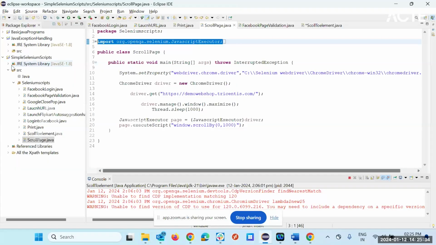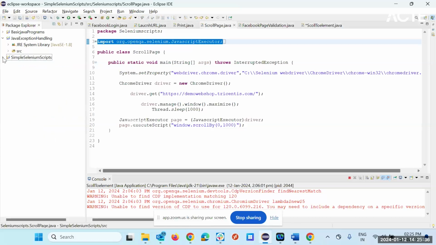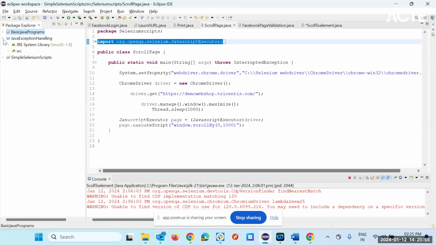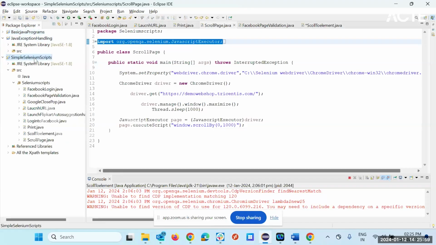So that is the reason you have to create a separate project. One for basic Java programs, which has only Java programs, like adding numbers, dividing numbers, printing something, for loop, delete, filing. That is how you have to maintain it. Another folder you write for exception handling or something different. And another is only for Selenium automation scripts.